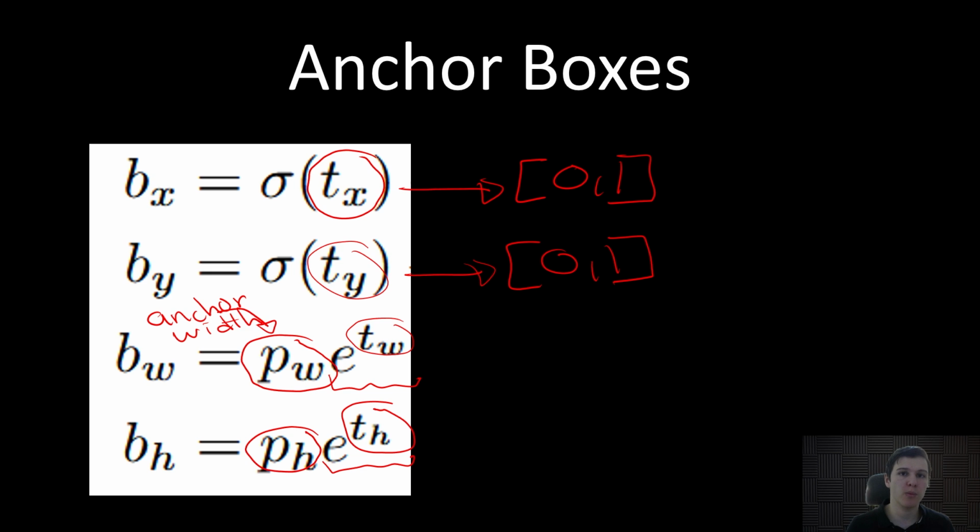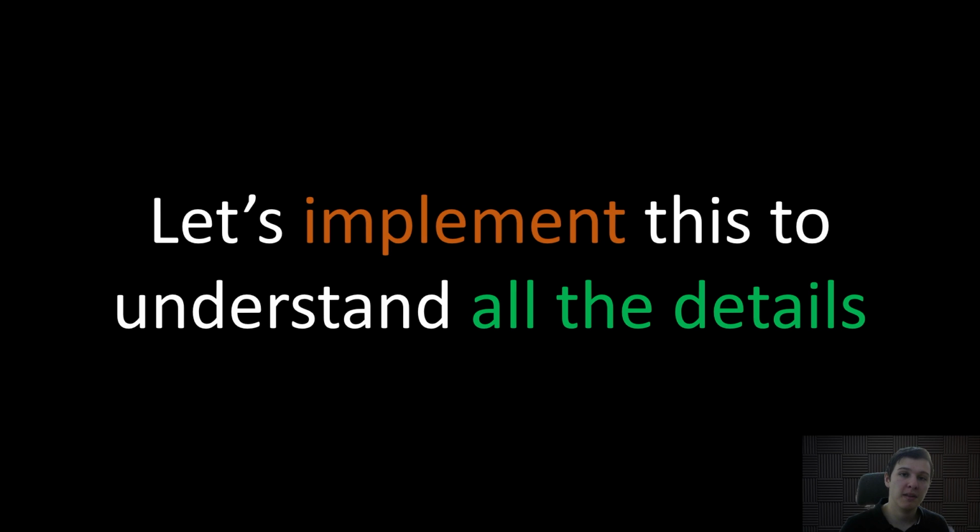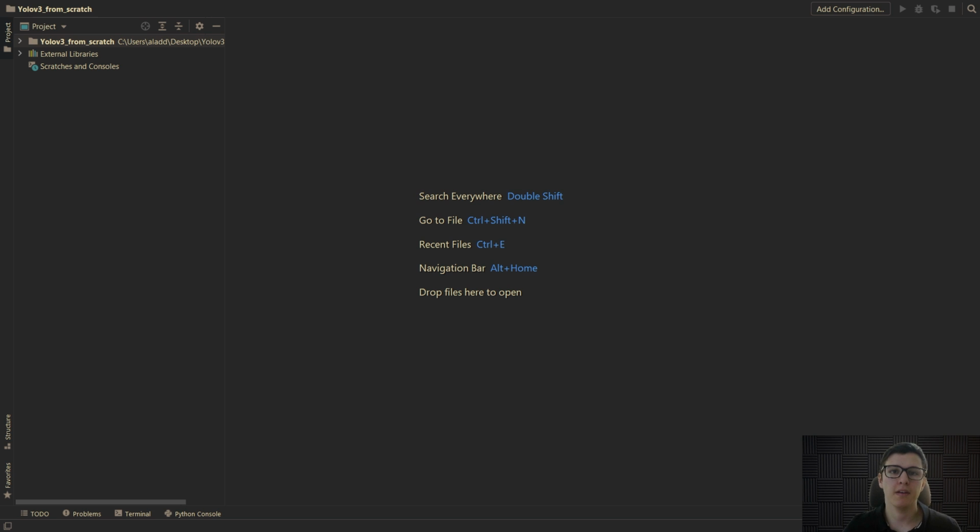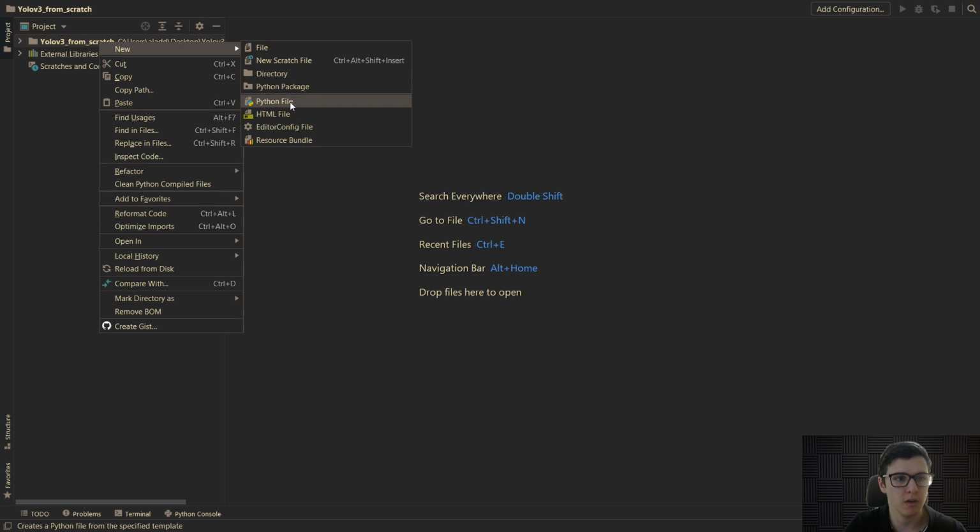All right, so that was a summary of the major differences. There might be some small ones, and I'll mention those as we go through the implementation. But anyways, let's implement this now to understand all of the details. This is going to be split into different parts. I want to start with the model implementation, then we're going to go through dataset loading, then the loss function, the train function, and that's pretty much it. So let's start with the model.